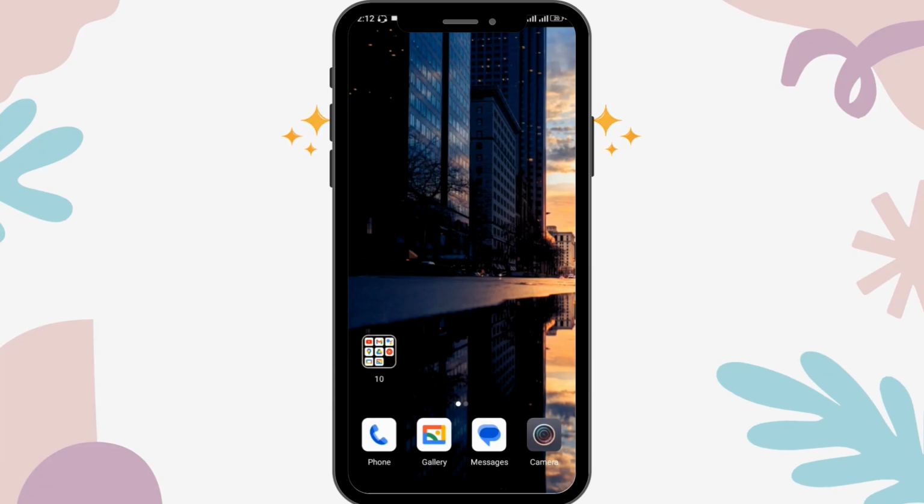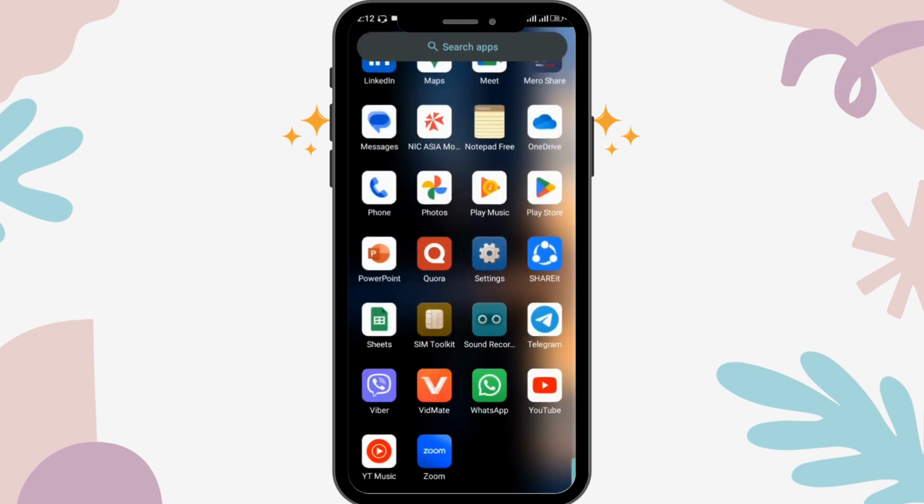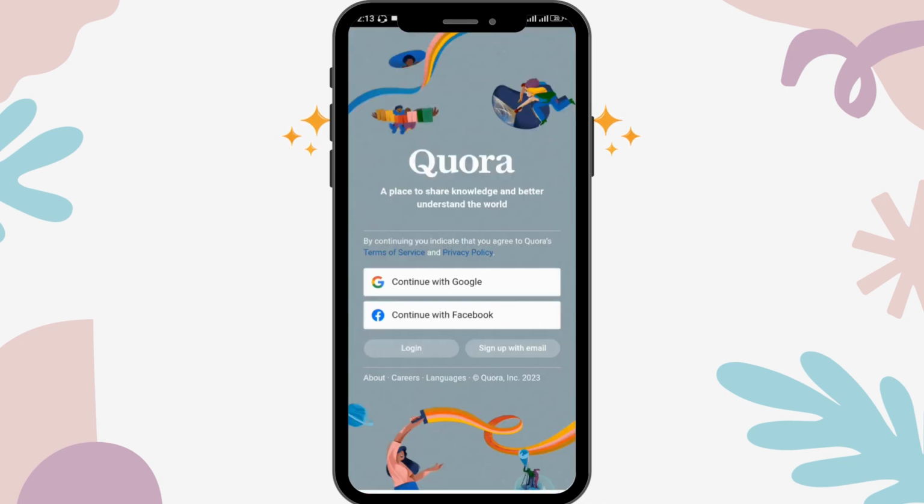So let's begin. First of all, you need to install the Quora app on your device from Google Play Store. After installing, you have to open the app. After opening, you can see various options like continue with Google, Facebook, login, and there is also sign up with email. It will be easier for you to create an account with your email, so you have to go for the sign up with email option.